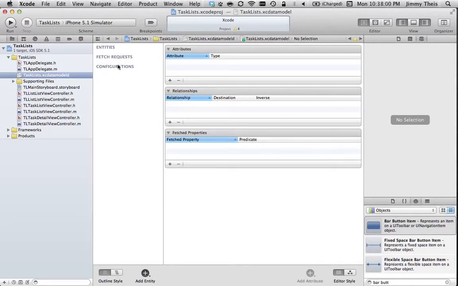We won't touch either of these here. We'll actually do that with code. Again, something to dig into yourself if you're interested. So for this project, we'll basically have two types of objects, or entities as Core Data calls them: lists, which contain tasks, and tasks themselves. So let's create those. Click the Add Entity button here.